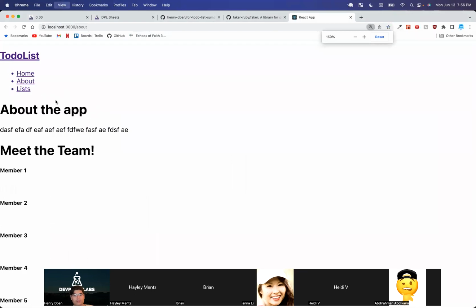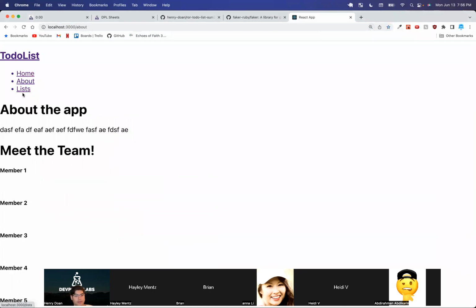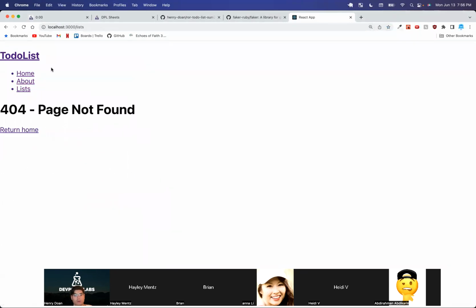Let me zoom in a bit so you can see. This should take us to the list, and we don't have a list, so this is good because we don't have a page for it yet. That should take us home. So our navigation and our main pages should be all good to go except for this, and that's what we're working on next.